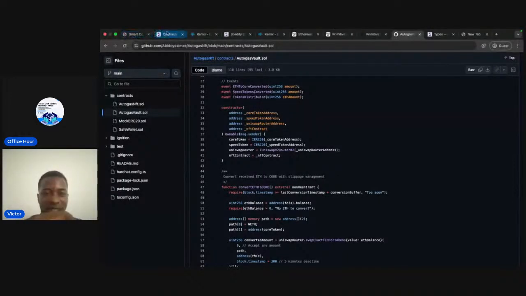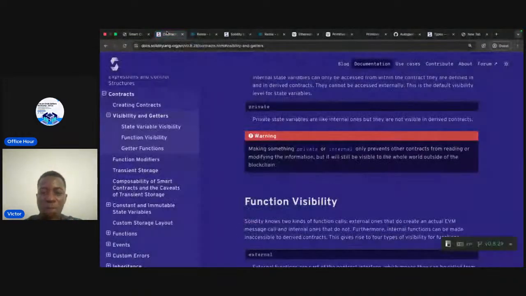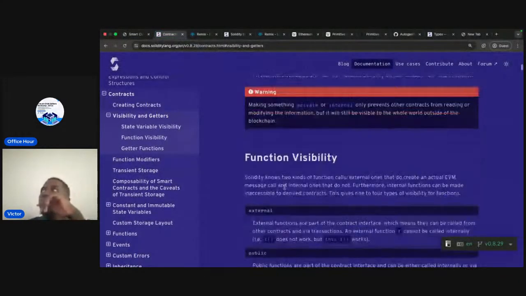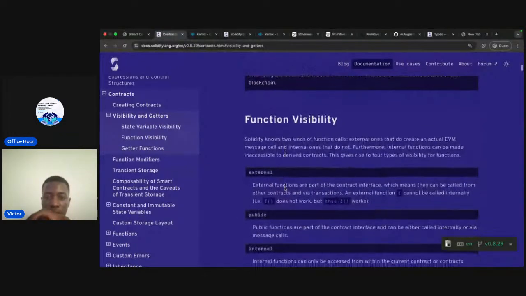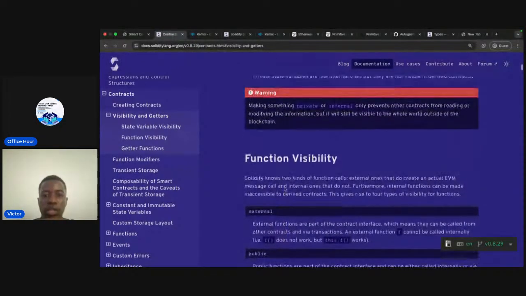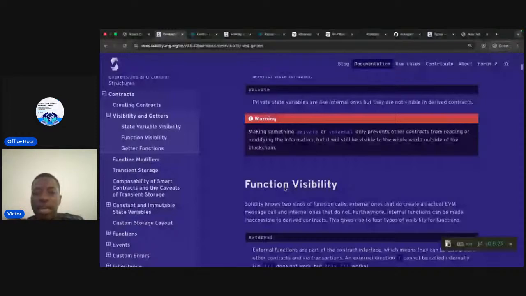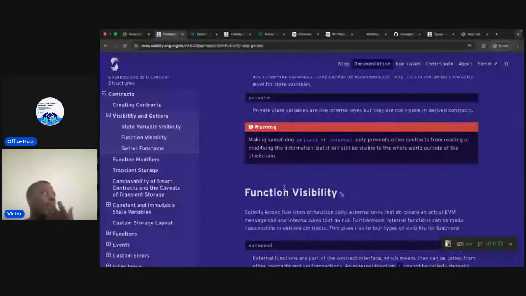Sorry. Let's keep going and get into the language so that we can give more detail. We have already explained this: private secrets are like internal ones, but they are not visible in derived contracts.